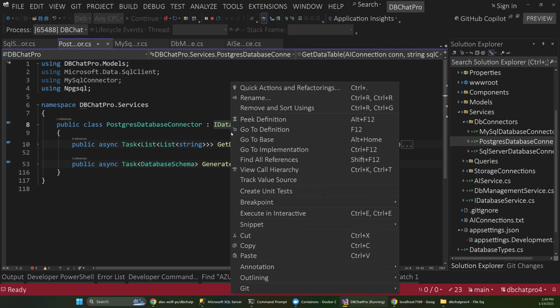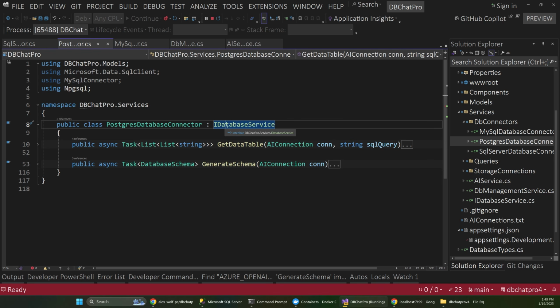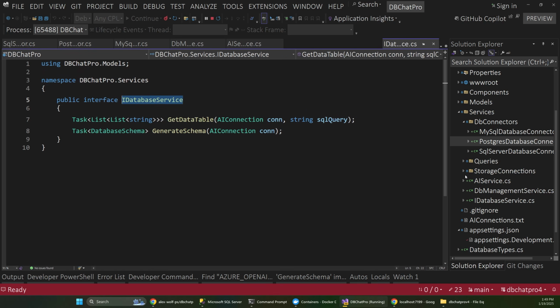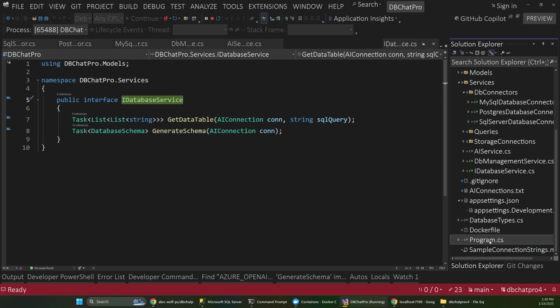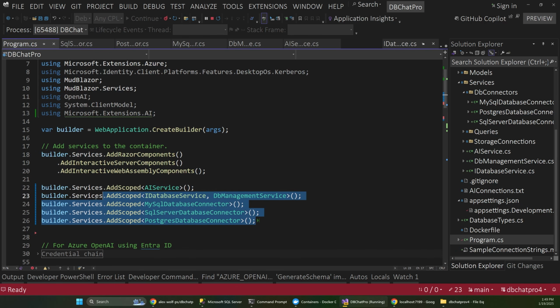And what's great about this IDatabaseService interface is that if you wanted to add another connector, so for example, if you wanted an Oracle connector or some other SQL relational database, you would just have to implement this service in a new class and then register it for dependency injection like we do here. And then that connector will be available to the app.